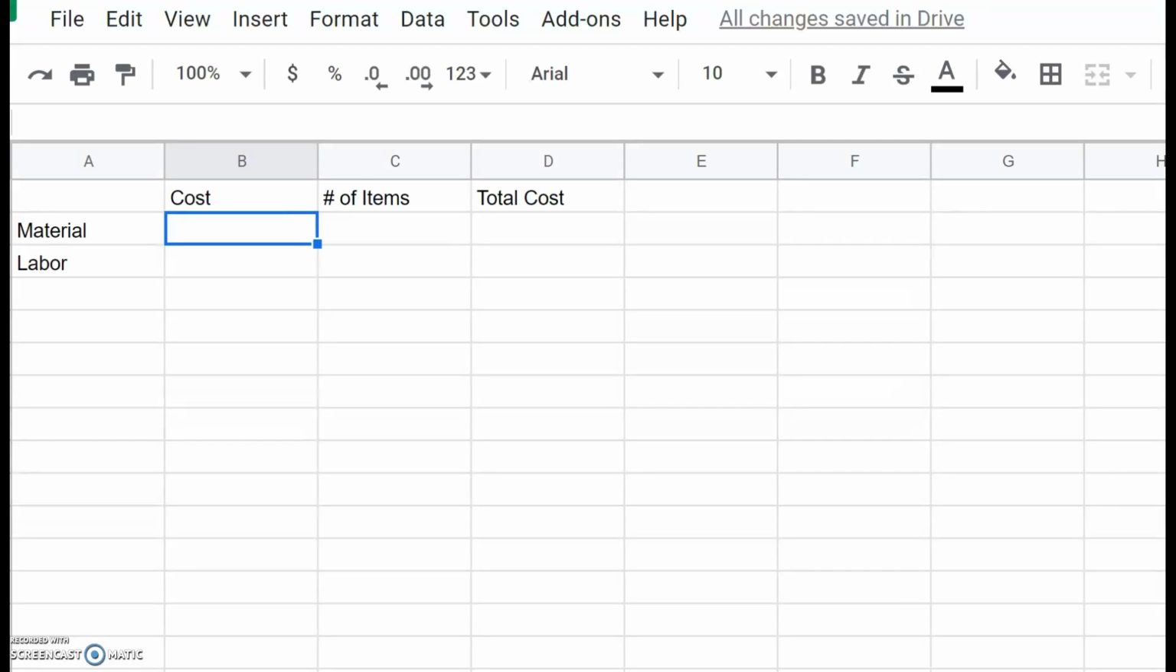I just wanted to take a quick minute to show you how to put in the basic formulas that you may be needing for your modeling project, all right? So this is just very basic in case you have material and labor and you need to know how much it costs with a total number of items instead of having to do all the math by hand.